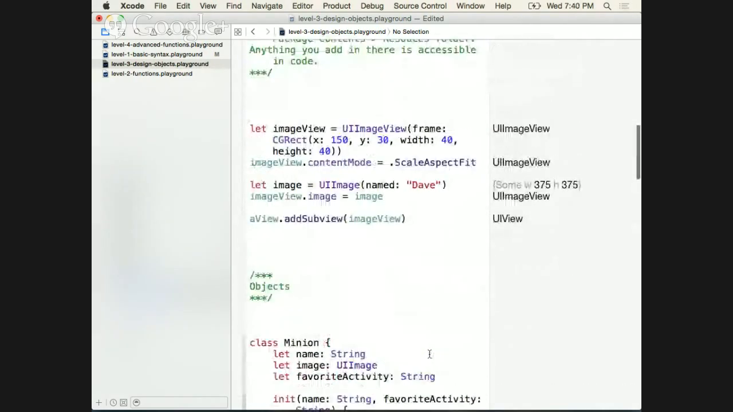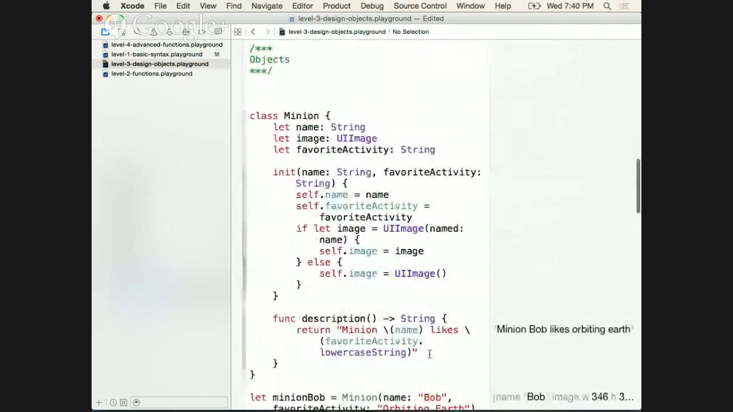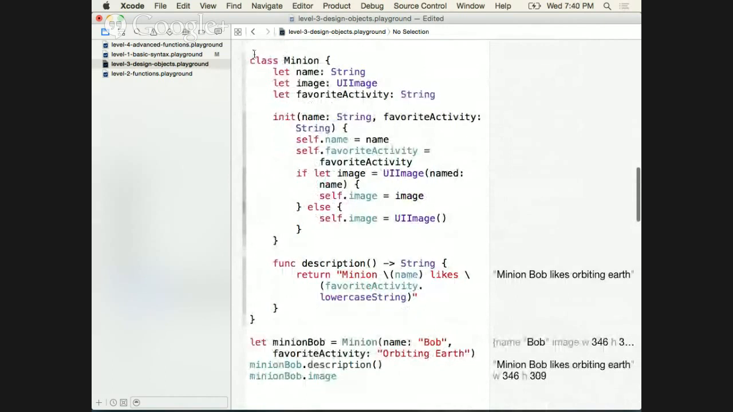So before we get to enums, I'll just quickly go over a couple more things. So let's say we wanted to create a minion object. Each minion has a name, an image, and a favorite activity. And when we make a new one, we want to be able to pass in the name and the favorite activity. And then we're going to provide a description function so that we can create a minion and then call for its description.